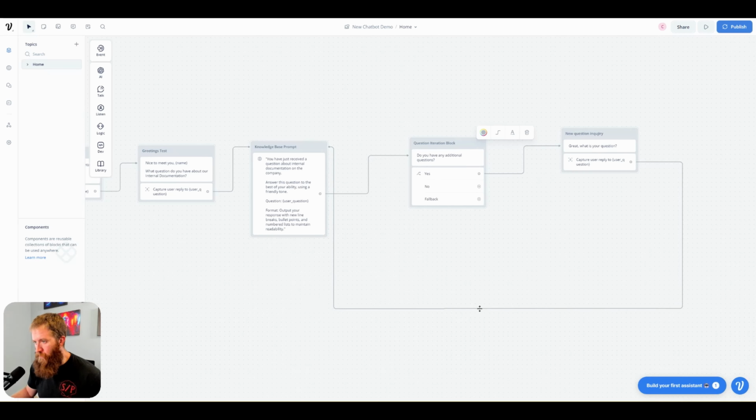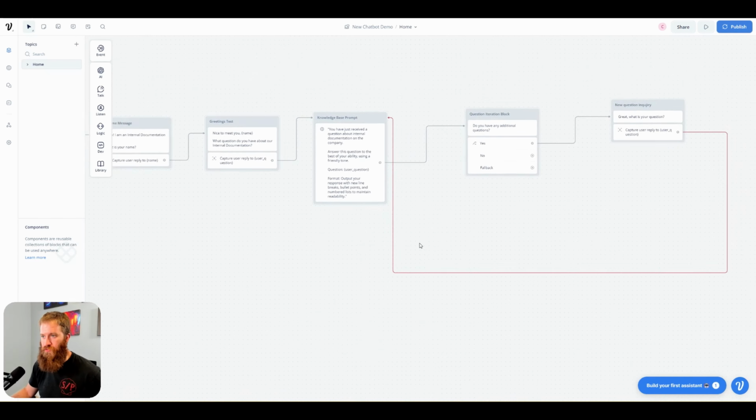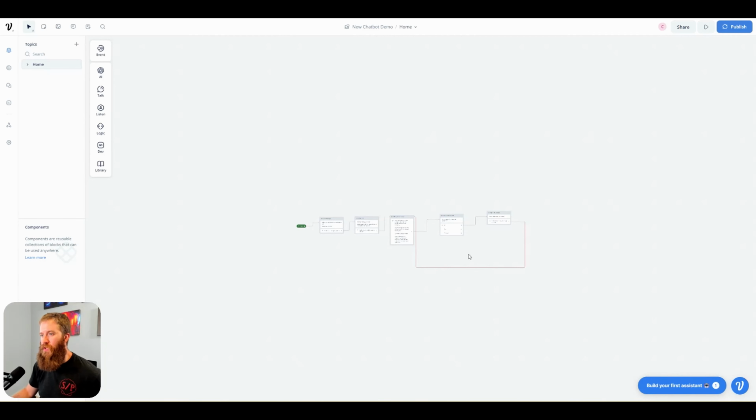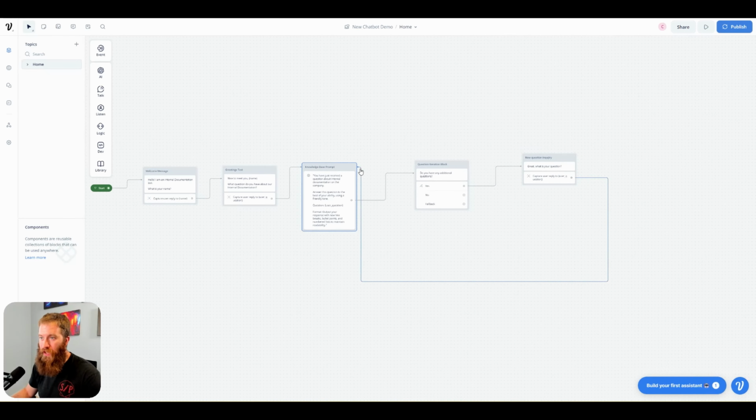The other thing I like about Voiceflow, and something that I've started doing as good practice, is anytime I have a directional flow arrow coming in the reverse direction than left to right, I change the color. So I'm going to change this to red. That way, when I zoom out, I know that this is coming back in a different direction here.